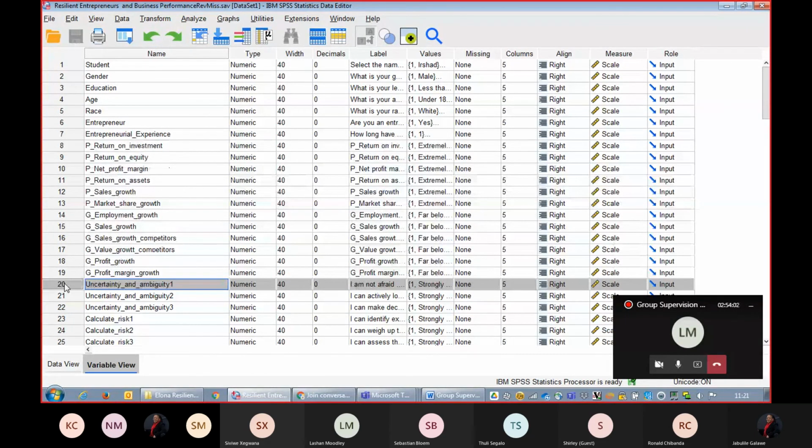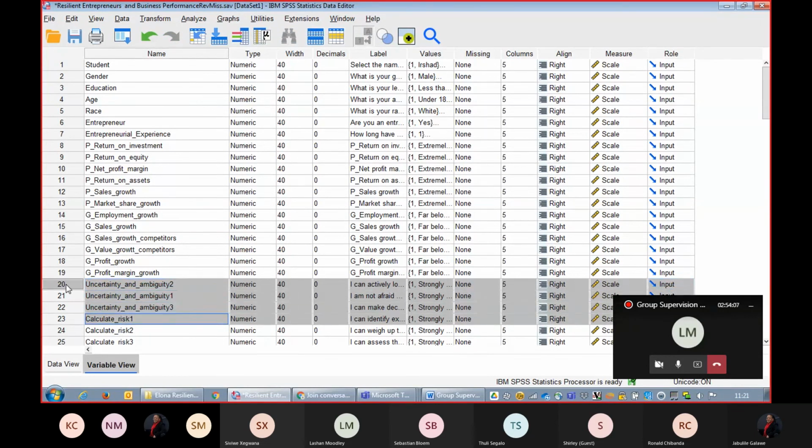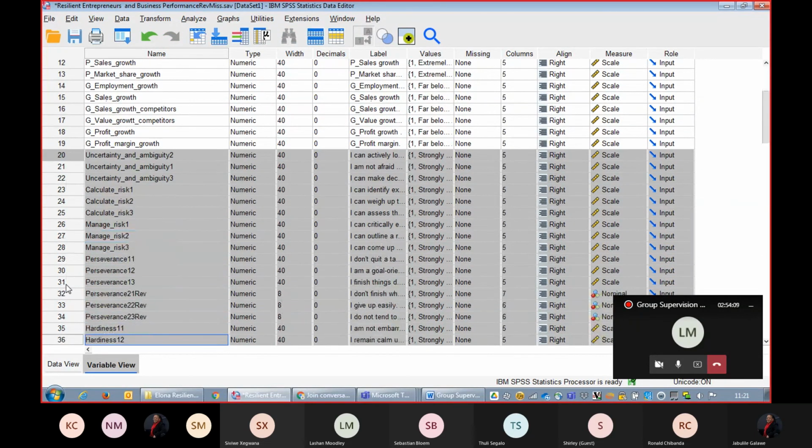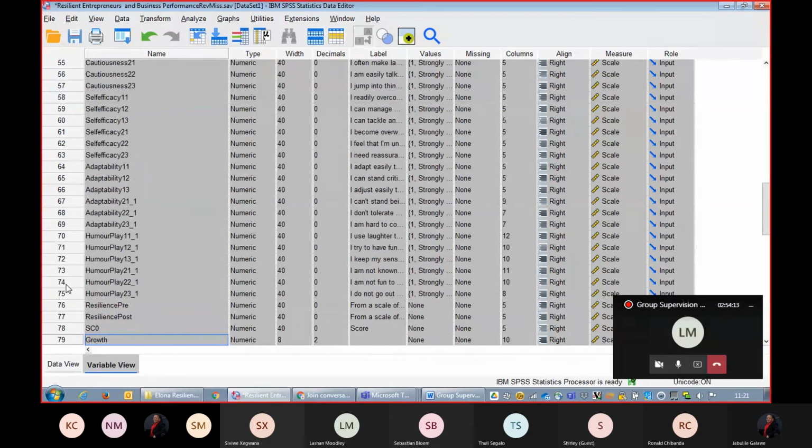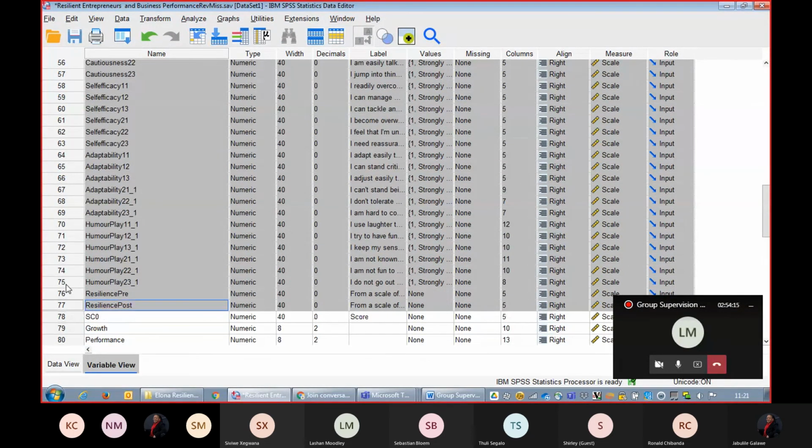And then from here, now you've got all the dimensions from 20. You've got all the dimensions for resilience. It's a lot of them. Up until 75. These are all the dimensions for resilience.